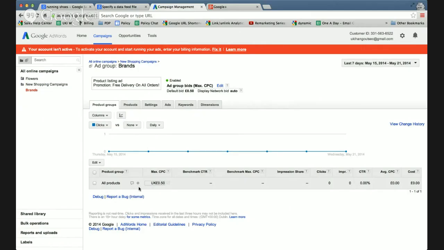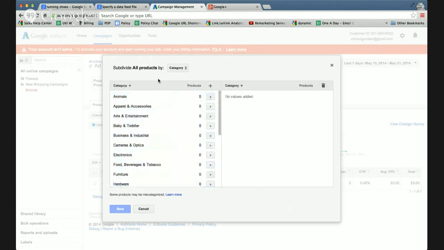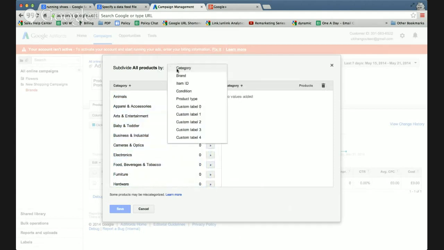So in this particular scenario, I want to go for my brands. So I'm going to click on the plus button just here. And what it's going to do is allow me to subdivide. So you can subdivide in a number of different ways. You can subdivide by your category, your brand, individual items, conditions, or product types.